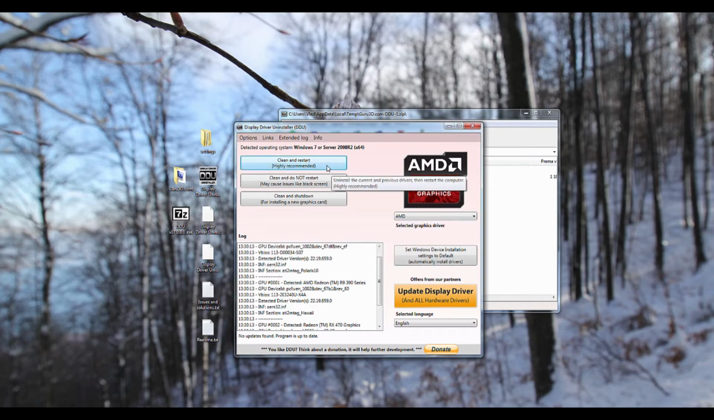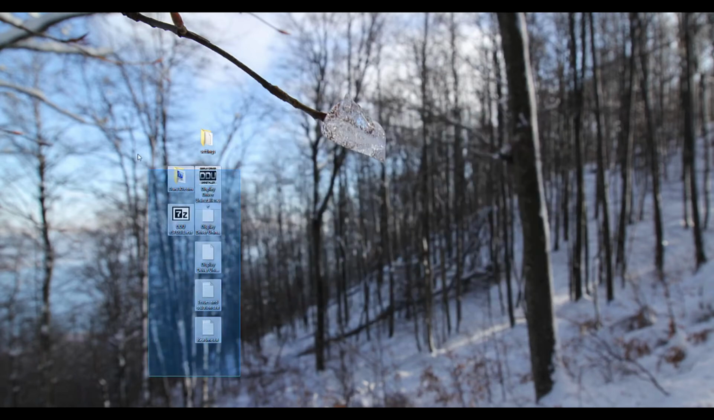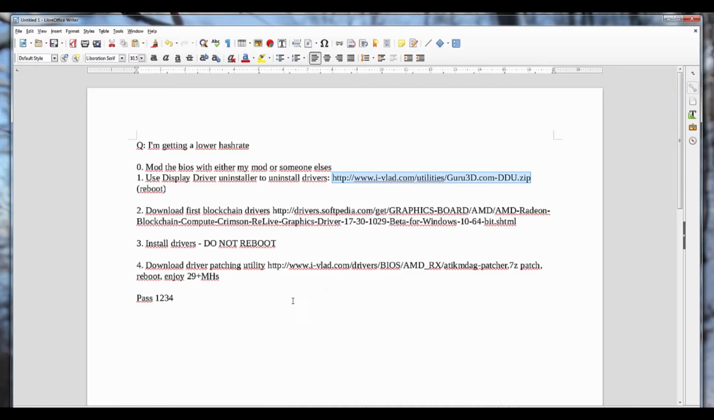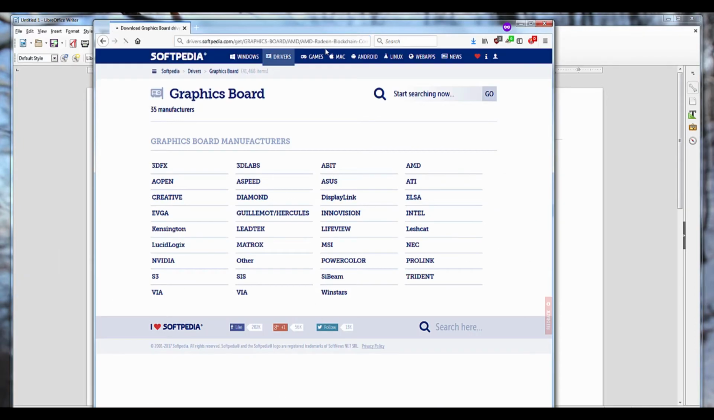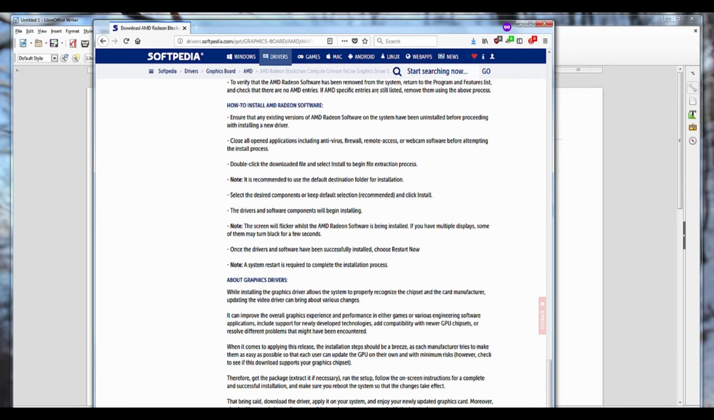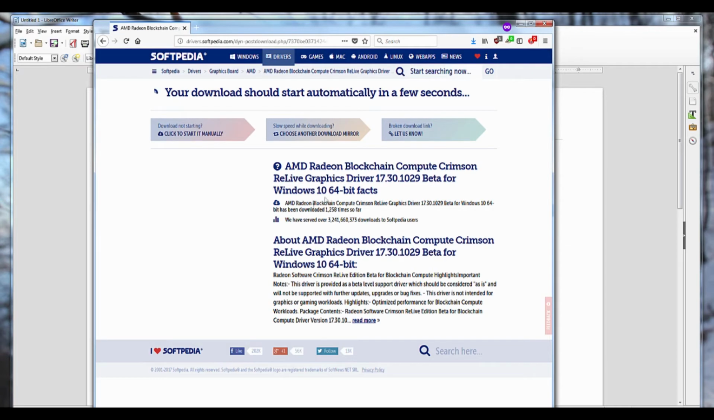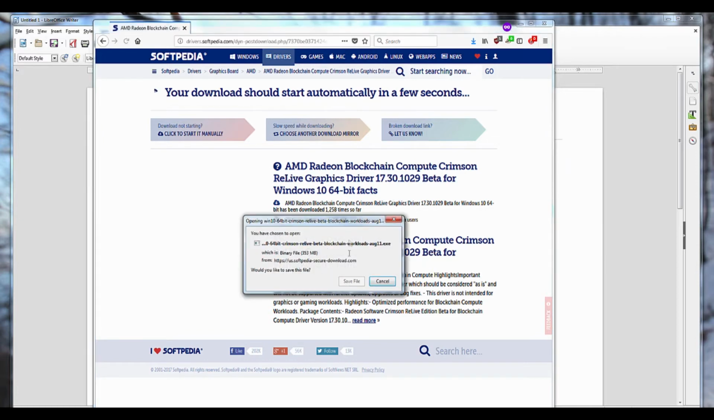What you should do is click on clean and restart, and after you do that you will be prompted to reboot. Then after you reboot, you need to install the drivers that you have downloaded, and this is the Softpedia link, just let me show you. Copy, paste, and here at the bottom you have a download button. Click on Softpedia Secure, and that is it. Your download should commence almost instantly.